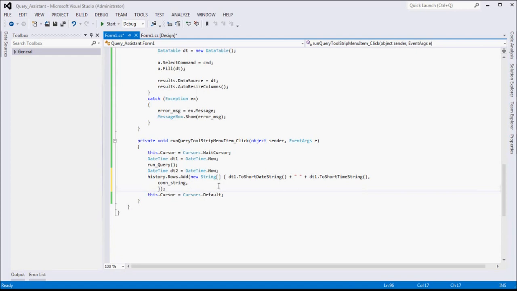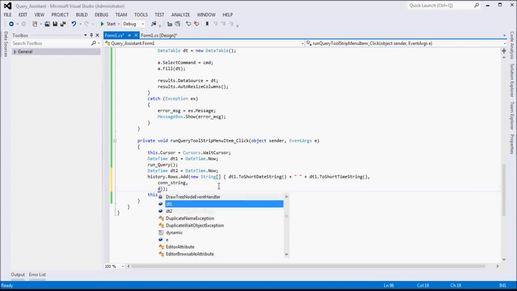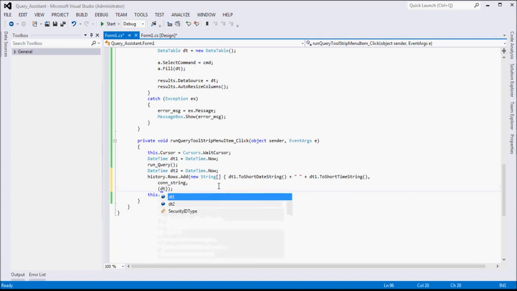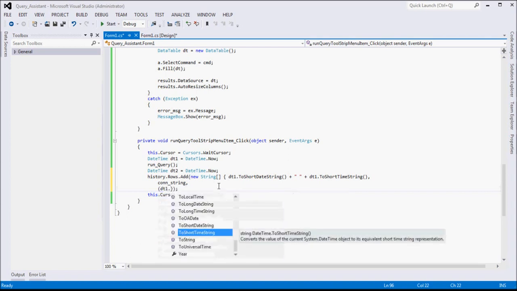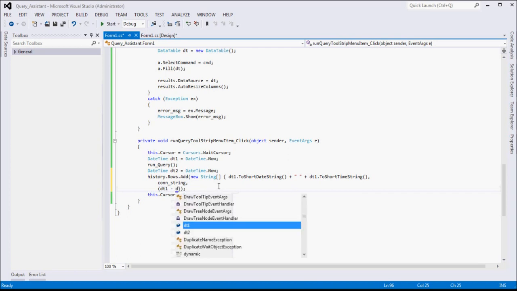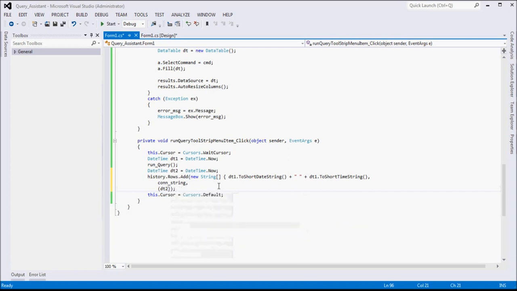And then the third thing we have is the time elapsed, right? So very simply, we can say, let's put it in parentheses because we're doing a little bit of math here. dt1 minus dt, I can do it backwards, dt2 minus dt1, right? And then we're going to say ToString because this is a string array, right?